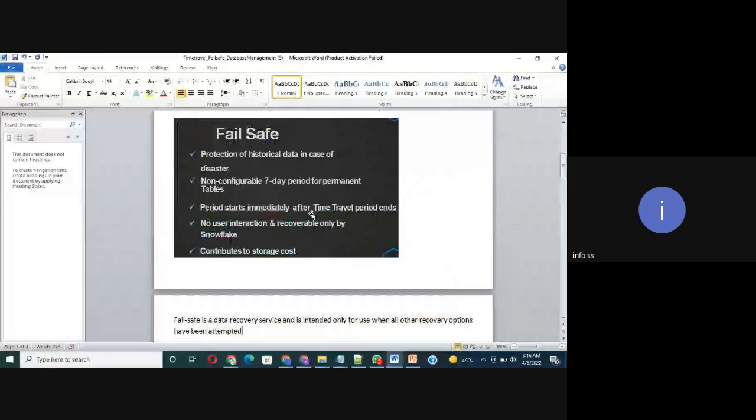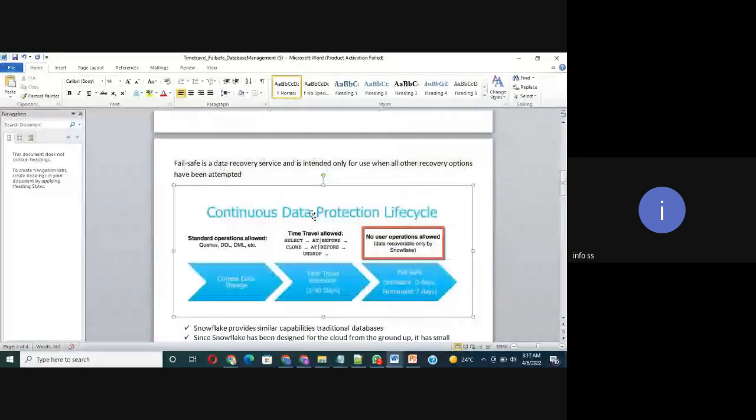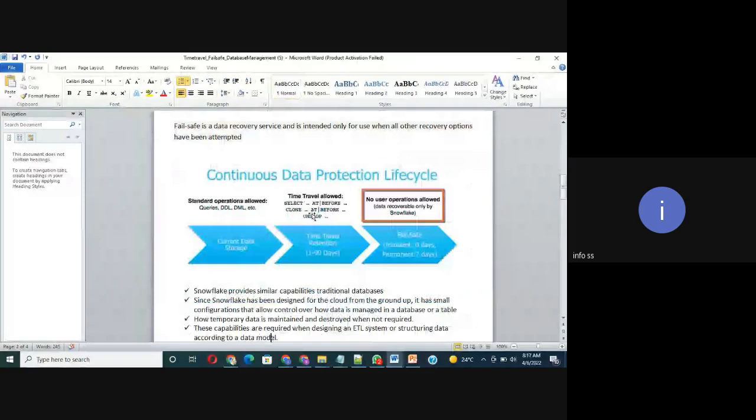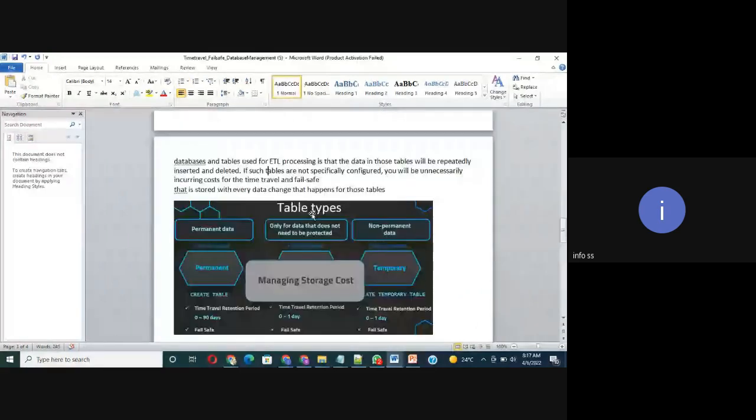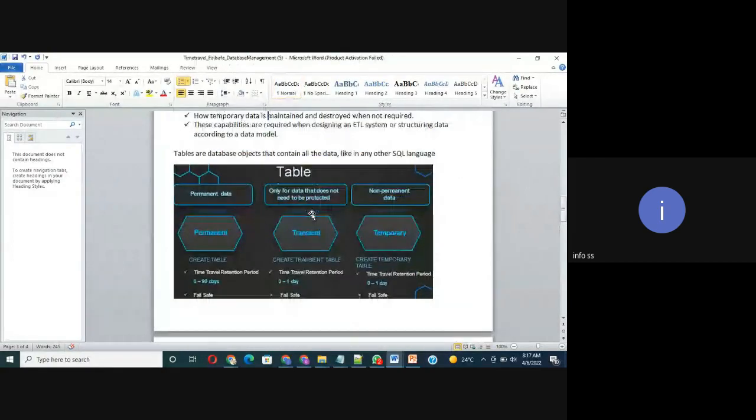Fail safe also I'll explain to you probably tomorrow, not today. Today we'll focus on creating databases, schemas, tables, and what the types of tables are. These things we'll try to cover today. So the types of tables in Snowflake are permanent tables, transient tables, and temporary tables. For sure, even in an interview they'll ask you what the different types of tables are and what the differences are. Even in certification you'll get this question.